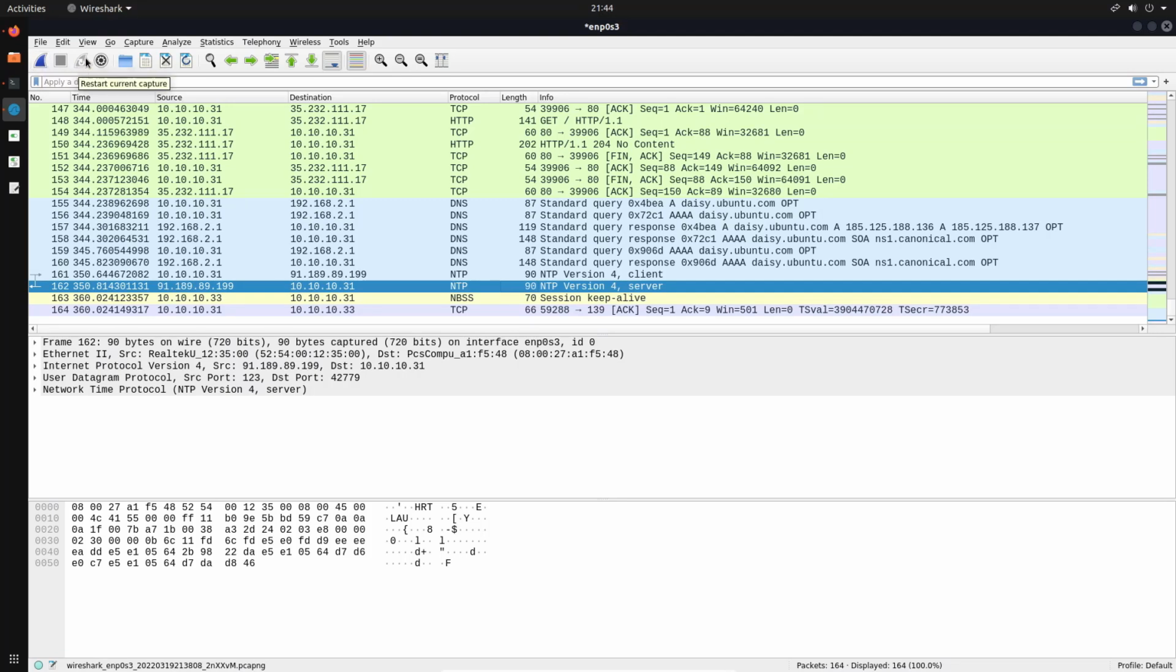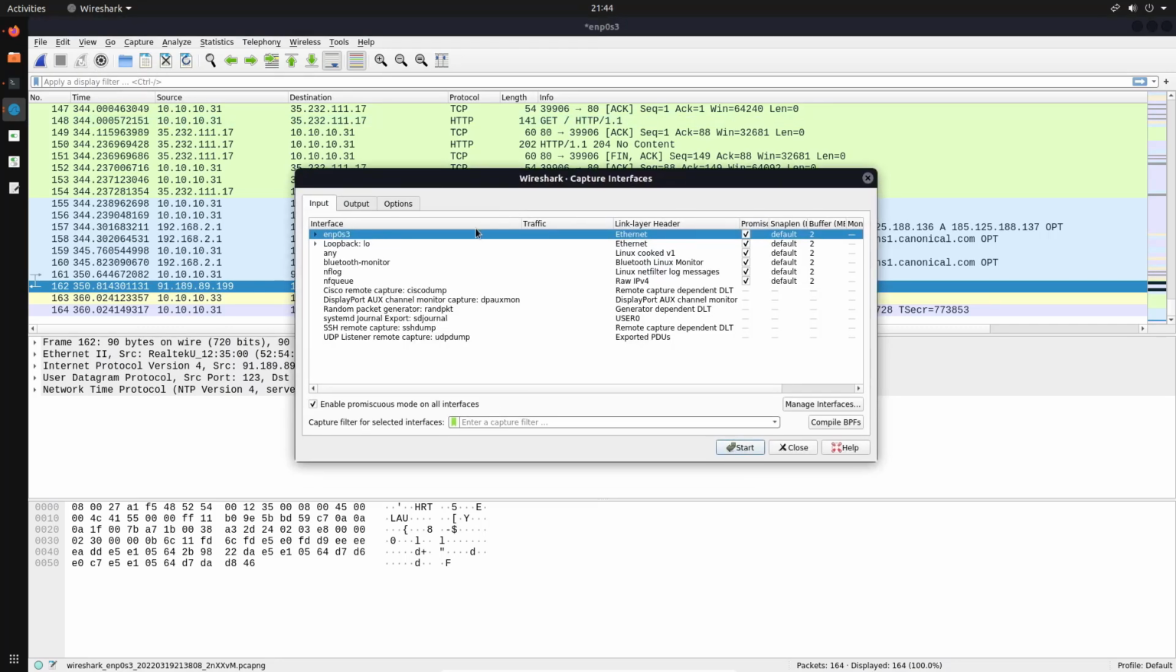Now I can also restart the current packet capture if I wanted to, and this little cogwheel right over here allows me to essentially specify the capture options, where I have the ability to specify the interface I would like to capture with.